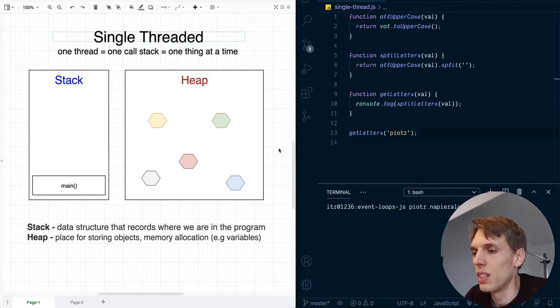Right. So here I just made some visualization of how this works. JavaScript is single-threaded. It means that it can only do one thing at a time, right? So one thread, one call stack equals one thing at a time.